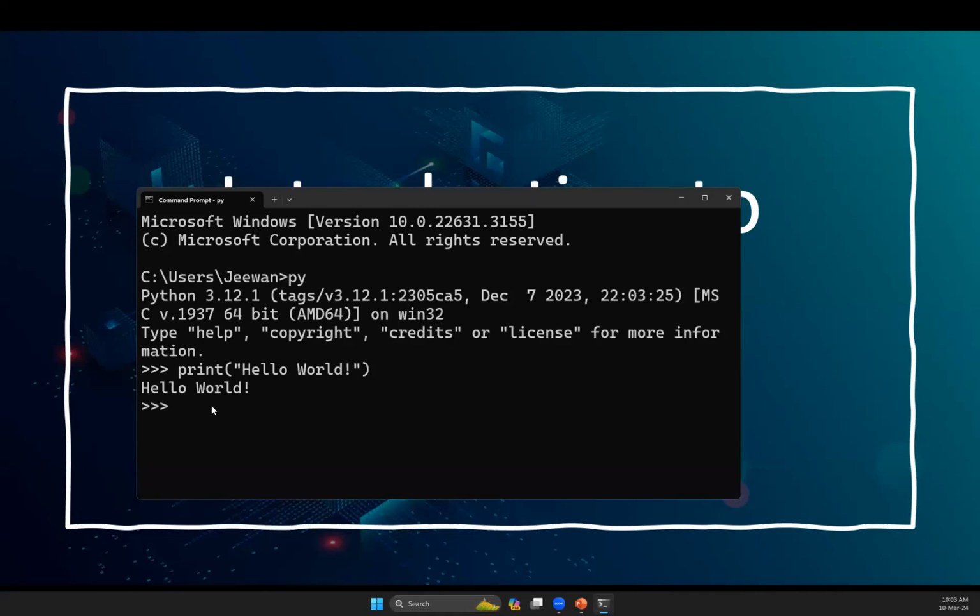If you want to exit, what will happen if you type exit? Now it says if you want to exit, use the exit method. Then you have to type exit with an open and close bracket and press enter.